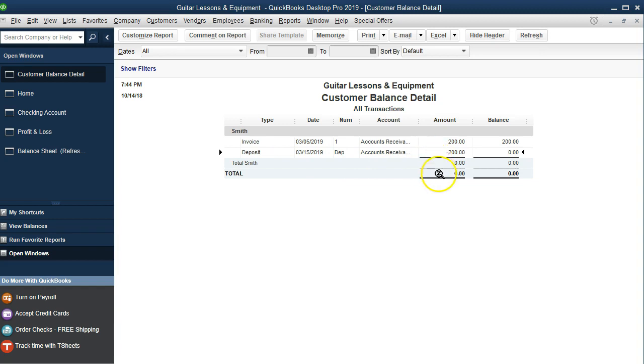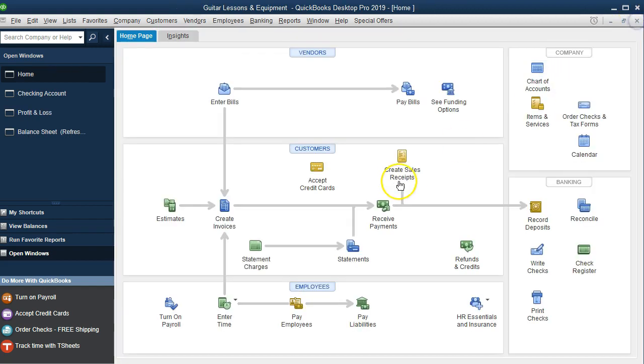So it does at least tie out on the balance detail report. It just doesn't show that connection on the actual invoice. So that's one thing to be aware of. So the next method we could use is we could say, let's create another invoice.